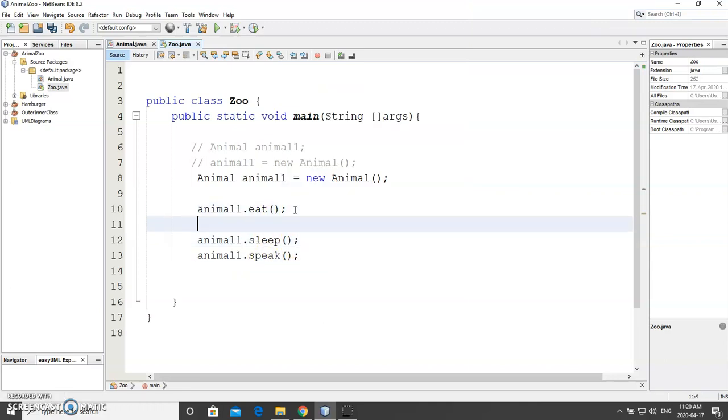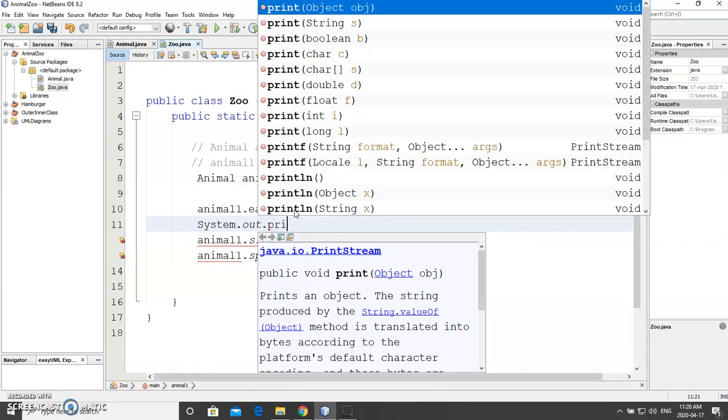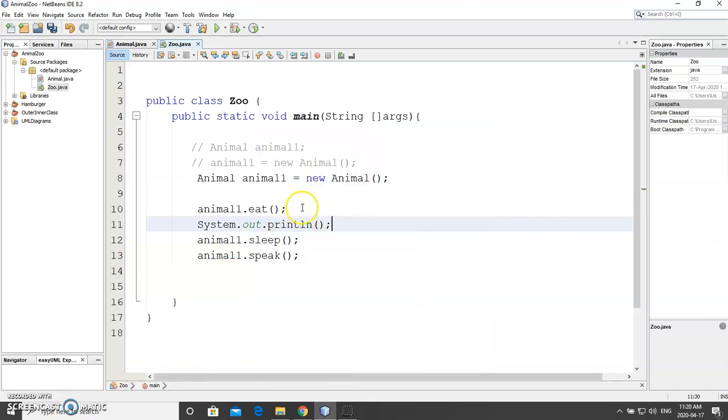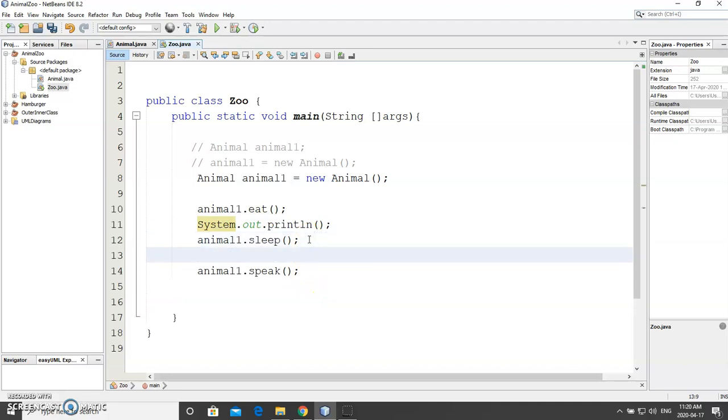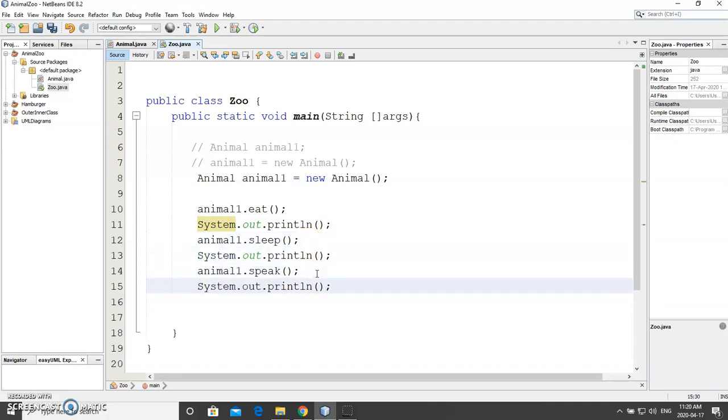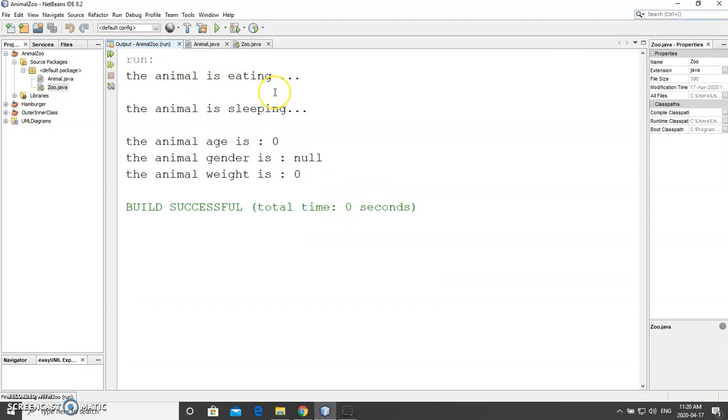So I'm just going to put the System.out here to separate them, just to separate them. Here we go. And this is for this one. Here we go, we do it like that. So let's run this thing. Then the animal is eating, the animal is sleeping, the animal age is 0, the animal gender is null, and the animal weight is 0.